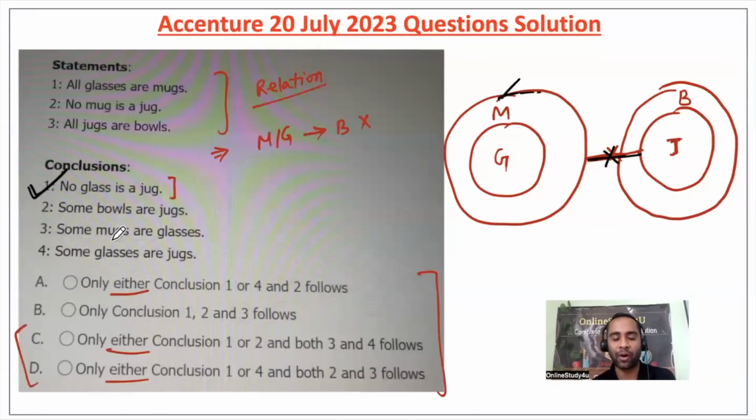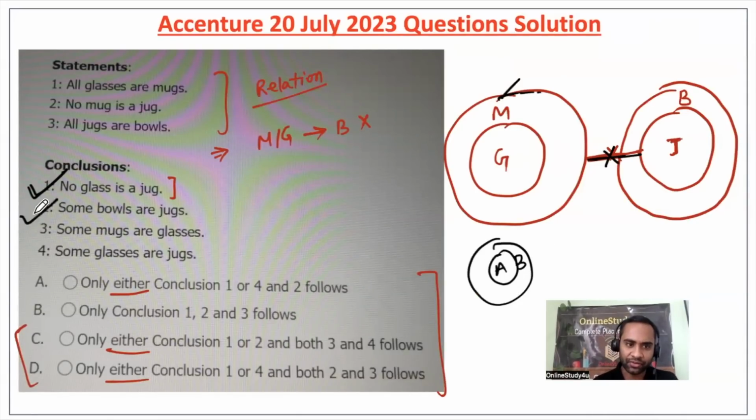Now, some bowls are jugs. So where is bowl? If you are saying all A are B, then you can say some B are A. So this is true. Some mugs are glasses. If you are telling all glasses are mugs, then you can say some mugs are glasses. Now, some glasses are jugs. No, some glasses will not be jugs, because mug itself does not have any relation with jug. Then glasses will not have any relation with jug. Okay. Now, here the either-or condition will not come into the picture. So only conclusions 1, 2, and 3 follow, because the first statement is becoming true.